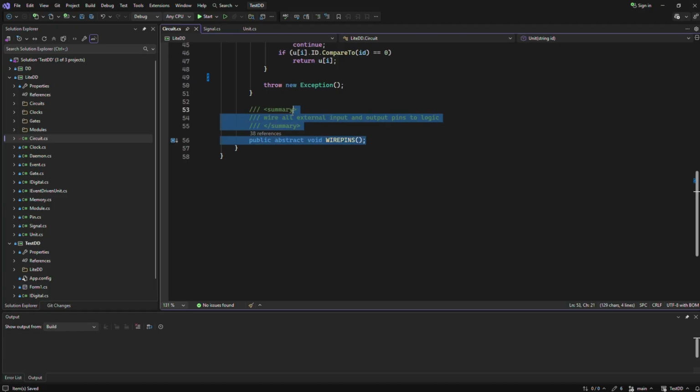And this other function, this is my wire pins. This wire pins is the abstract method. That's to say, you just declare it. So you have to implement wire pins for each of the gates you're making. But logically, what wire pins is doing is the physical connection with code for those inside the circuit.